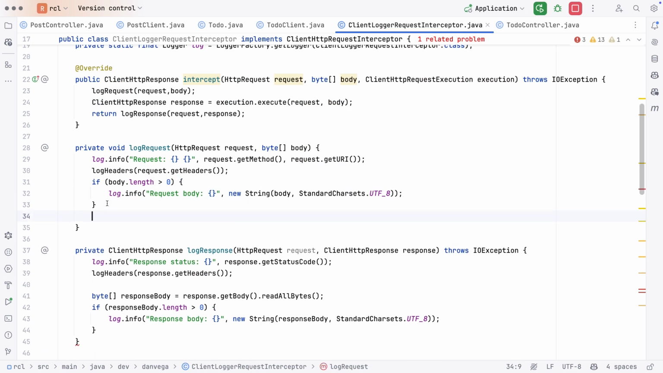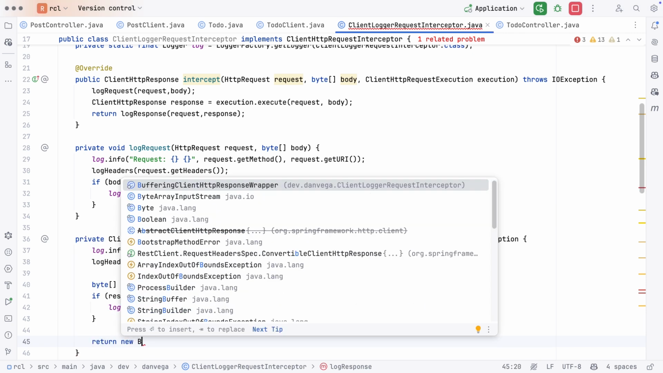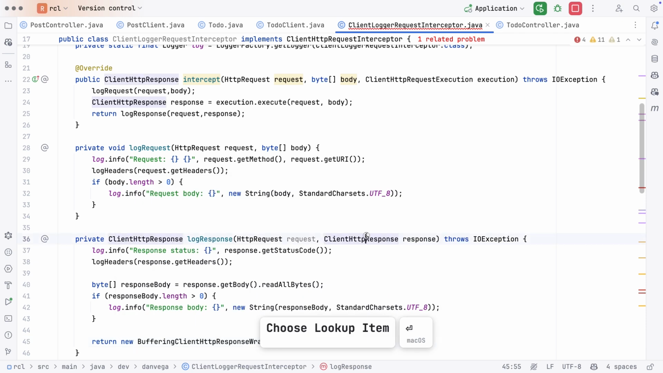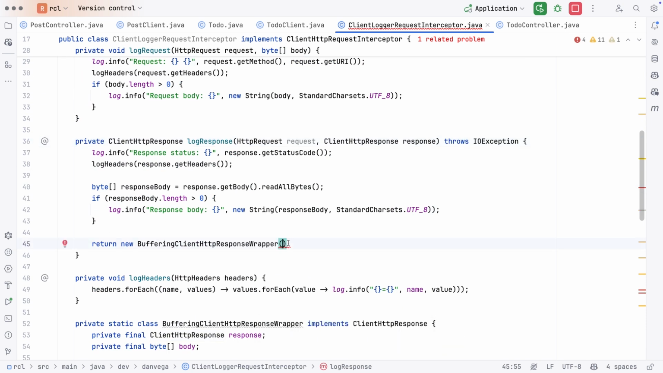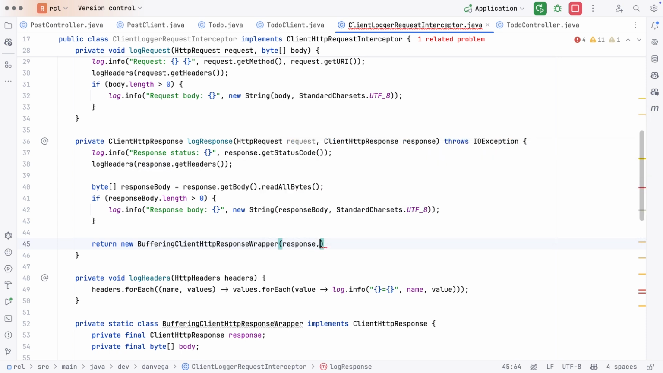So what we can do here when we return the request response. When we return the response, what we really want to return is that buffering client HTTP response wrapper. So we can say return new buffering client HTTP response wrapper. That's going to take in the response and the response body.